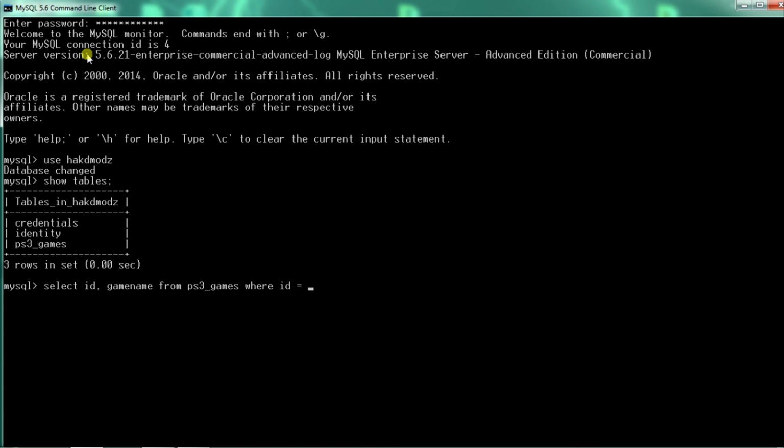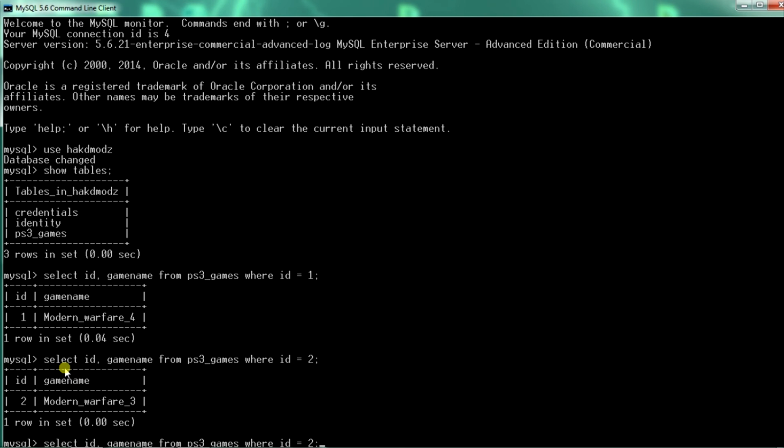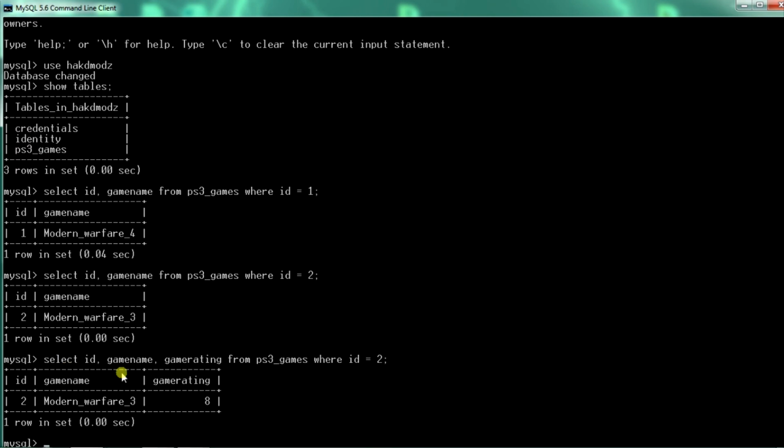Okay, I'll just do a different one. Select the ID, the game name, and the game rating from the PS3 games table, where ID equals 2. So on Modern Warfare 2 it shows the name and the game rating. Now we'll do a select all from the credentials table. That shows all the values inserted into the table that you state after the from. And then lastly, let's check my identity table that we created.